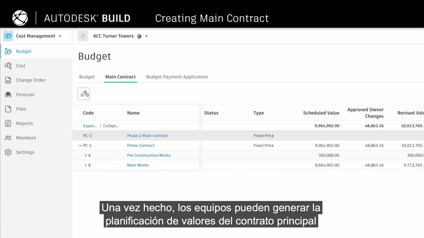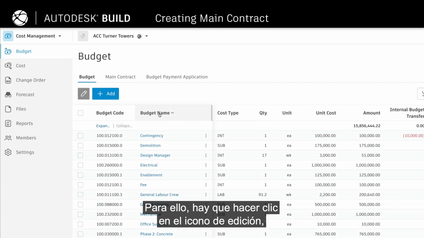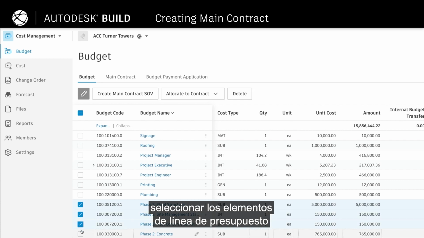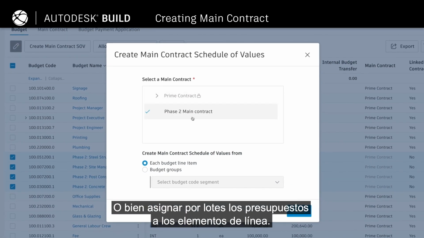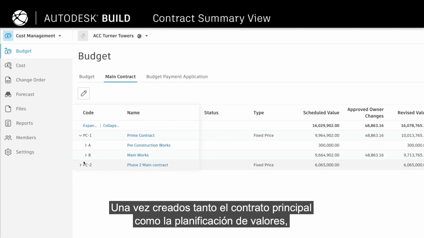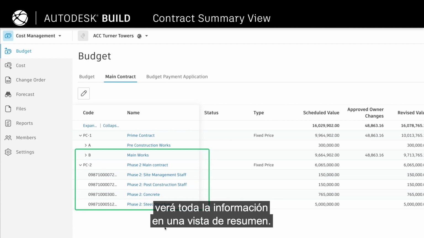Teams can then automatically generate the main contract schedule of values by going into the Budget tab, clicking on the Edit icon, selecting the budget line items, and clicking Create Main Contract SOV, or Batch Associate Budgets to Line Items. Once the main contract and schedule of values are created, you'll see all of the information in a summary view.